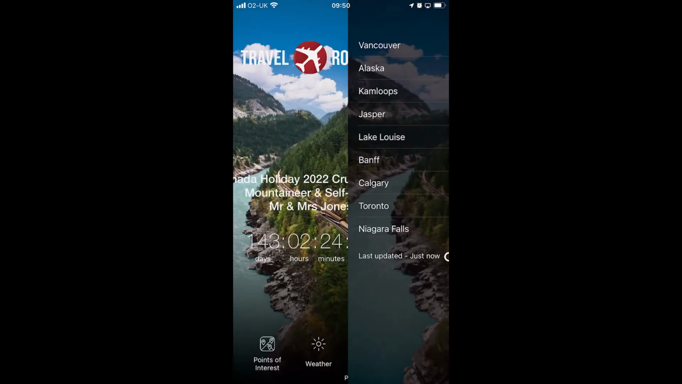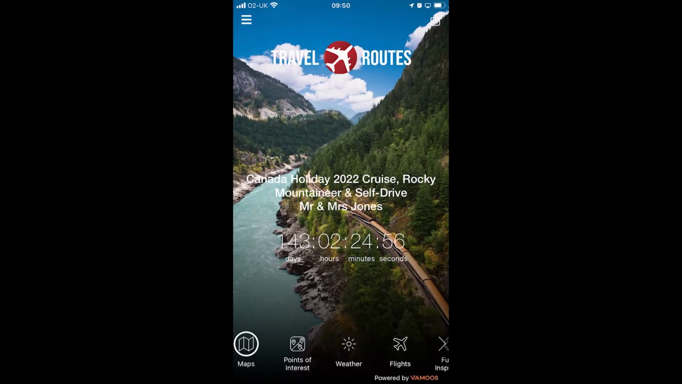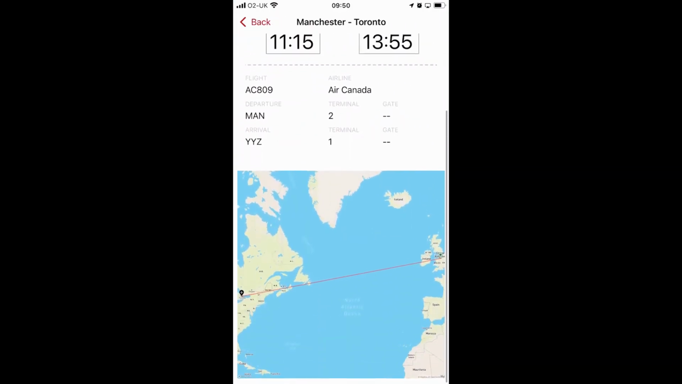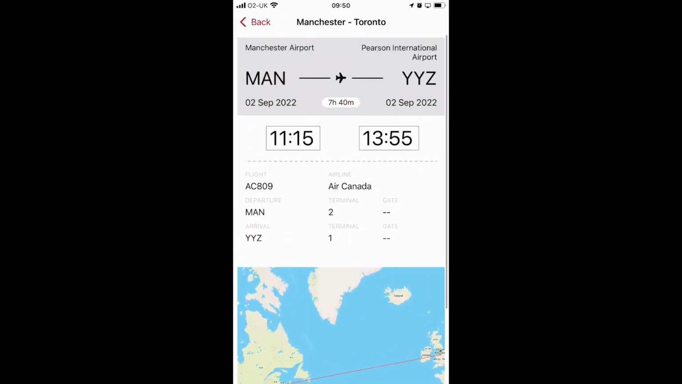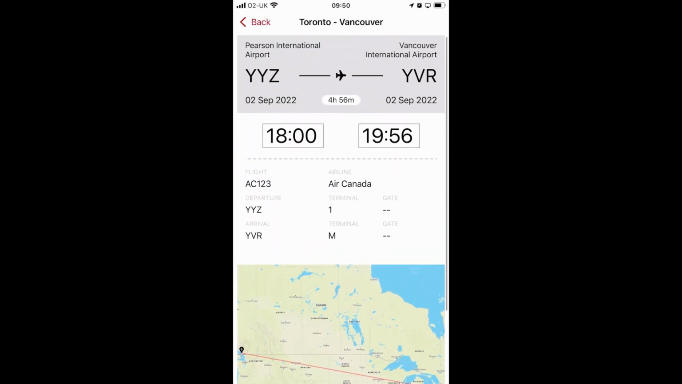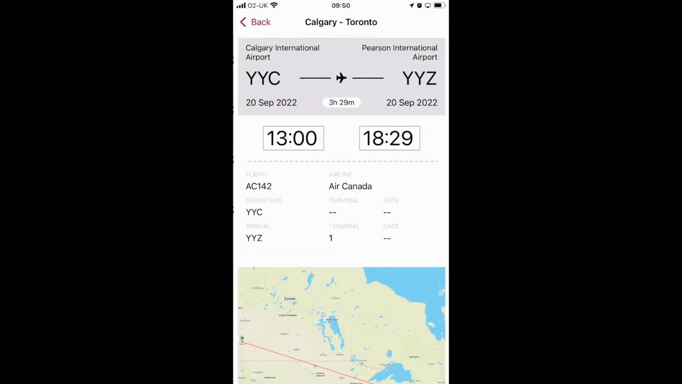The next section is called flights, and the flight section is where you will see all the details of the flights on your itinerary, and this is updated minute by minute based on the departure and arrival time. So if there is a delay to your flight, it will also come up here.